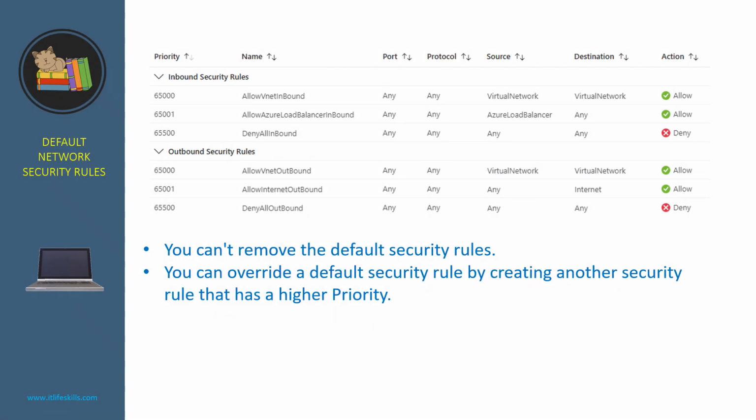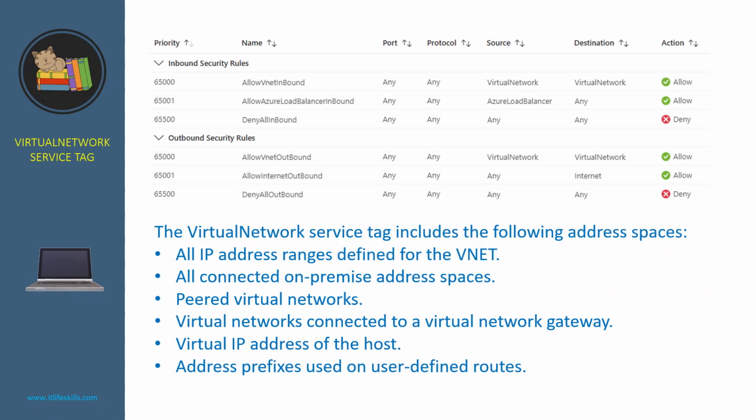Here are the default inbound security rules, and here are the default outbound security rules. Please note that you can't remove the default security rules, but you can override a default security rule by creating another security rule that has a higher priority. Then you can modify the traffic per your requirement in the new security rule.